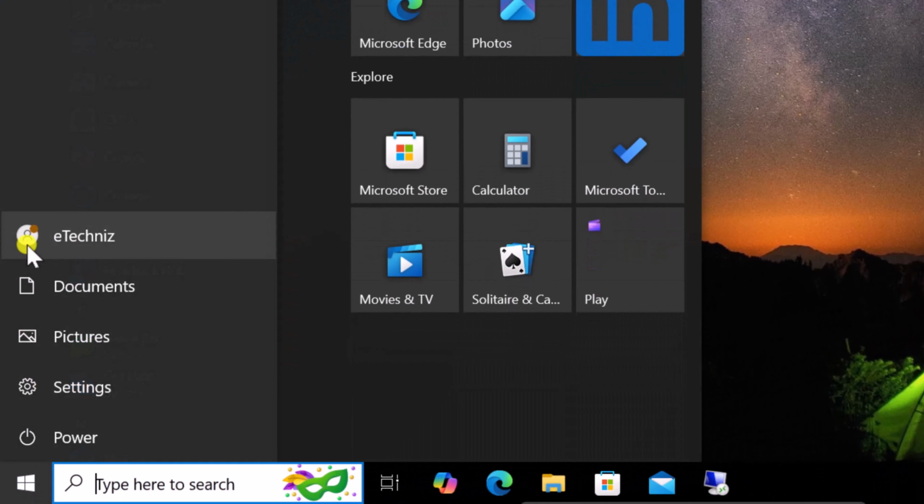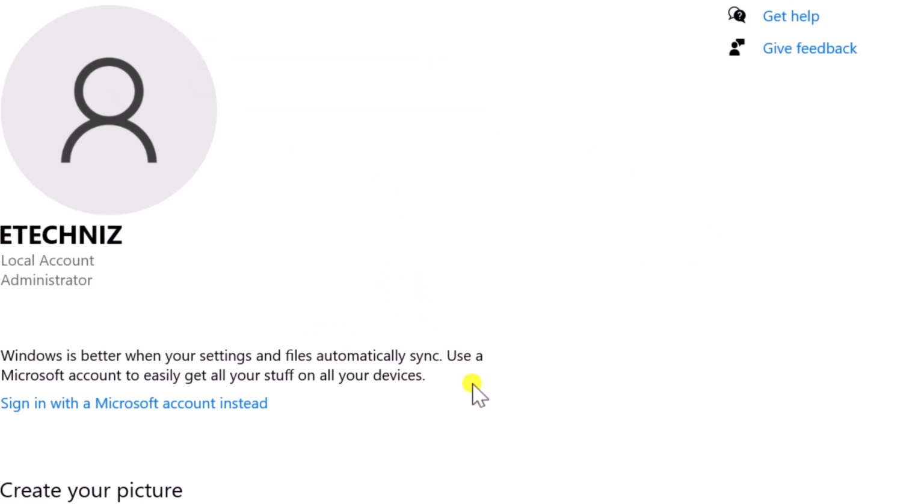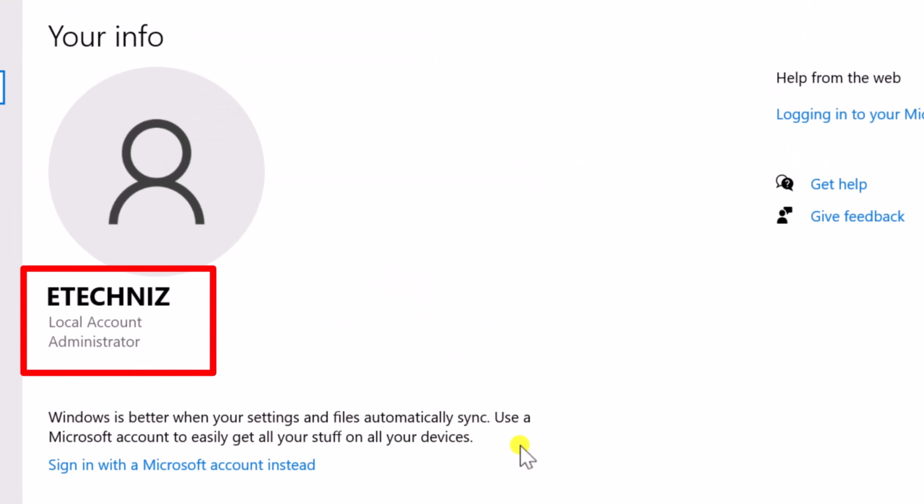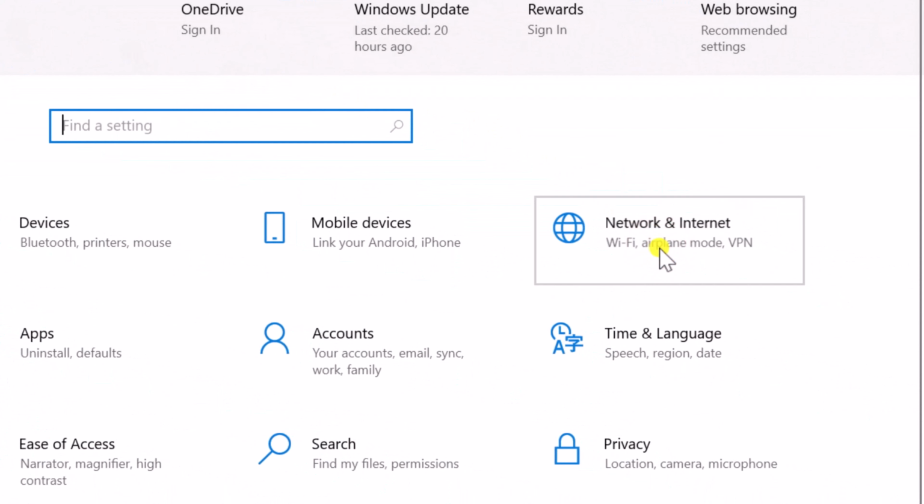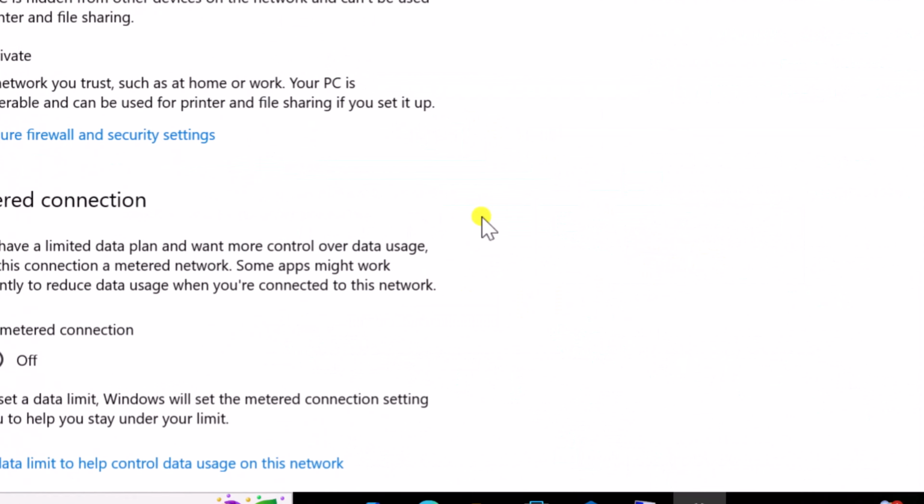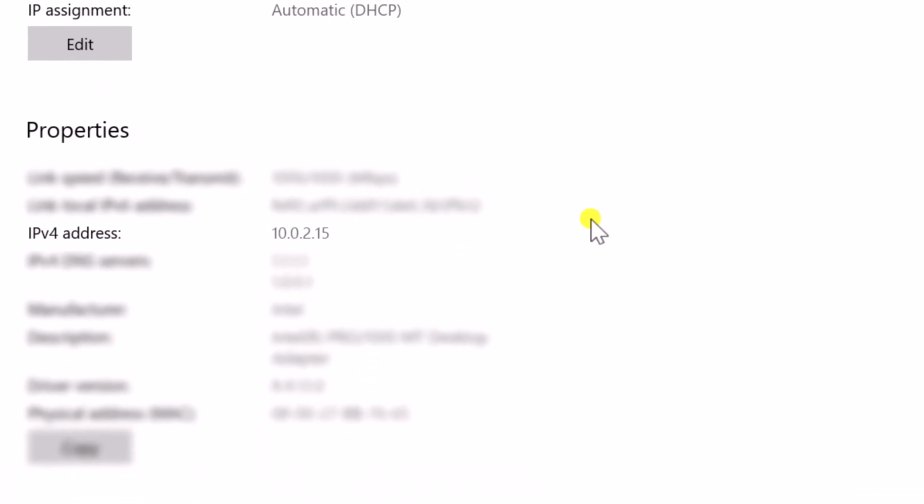For Windows 10, click on Windows icon. Here you can see the username. It could be an email address as well. Open Settings. Select Account. Here you will find username and email. Open Settings. Click on Network Internet. Open Properties. Scroll it down. Here you can see the IPv4 address.